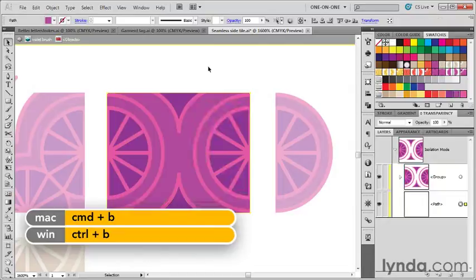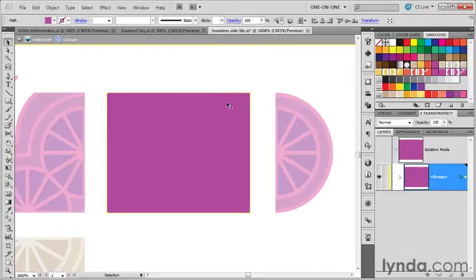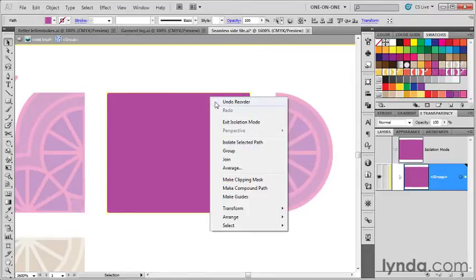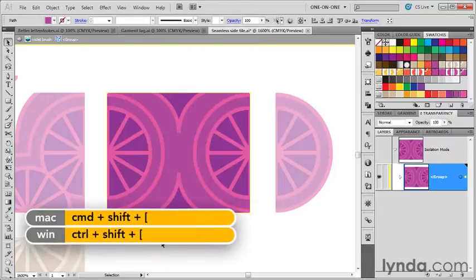I'll press Control-B or Command-B on the Mac in order to paste that original rectangle in back. And you know what? I want it to be part of the group, so I'm just going to drag it and drop it into the group, but now it's going to come to front. Yes, it does. So I'll right-click inside of my illustration window, and I'll choose Arrange, and I'll choose Send to Back, or I could press that keyboard shortcut, Control-Shift-left bracket, Command-Shift-left bracket on the Mac.